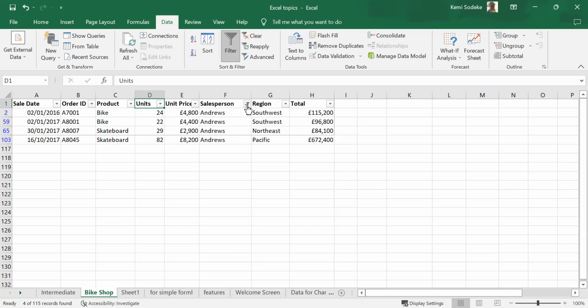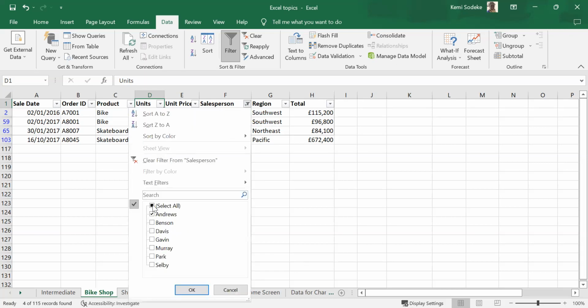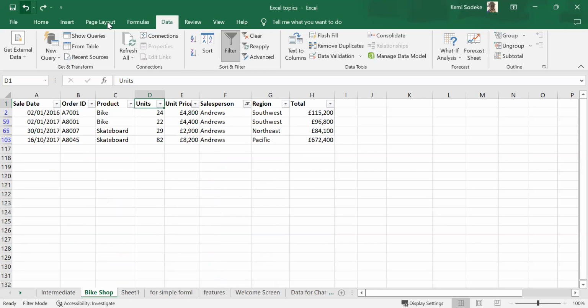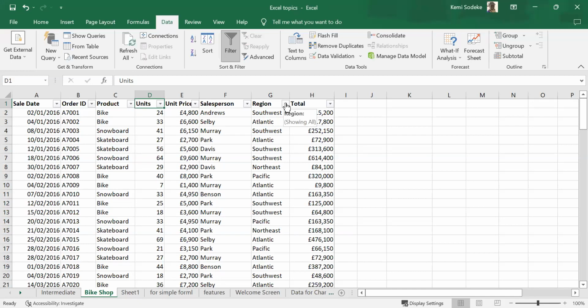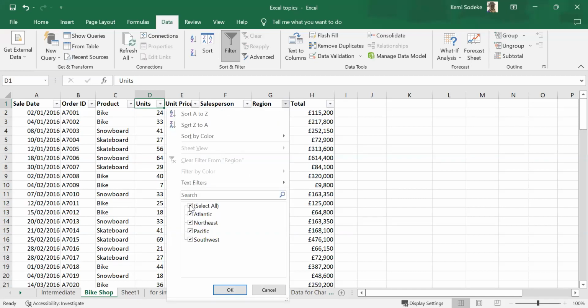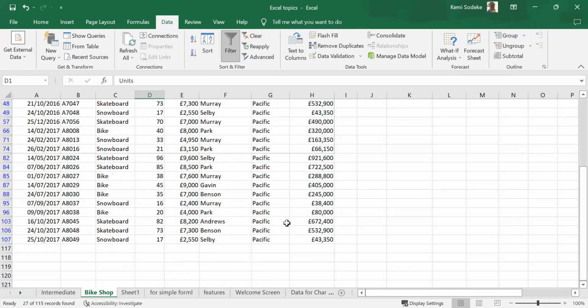If you want to release the filter, you can just select all. Okay. I will undo that. You can do clear filter from salesperson. If we want to filter by region, I want to see how Pacific is doing. If you click on Pacific, and then you can just filter by Pacific, and you have a whole list for Pacific.